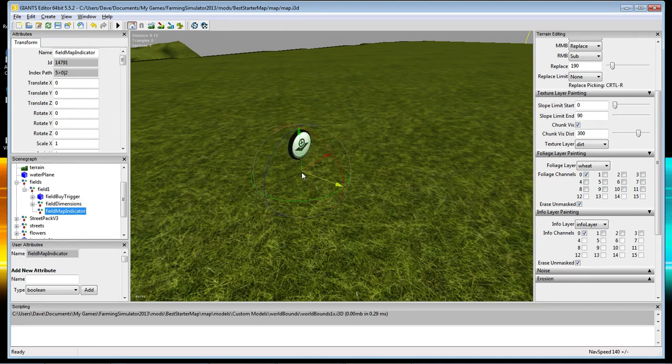Now what that is, is just an invisible point in space. It's just a marker. Anything that's a transform group that just has the little arrows is an invisible marker. Now at this point right here in the middle where all the arrows meet is where on the PDA map, when you see it in the game, it's going to appear when you're looking at the PDA map.